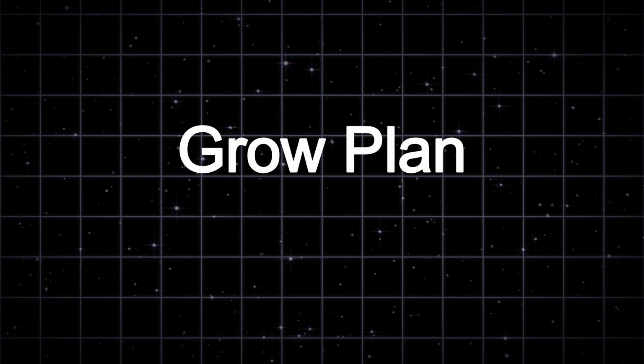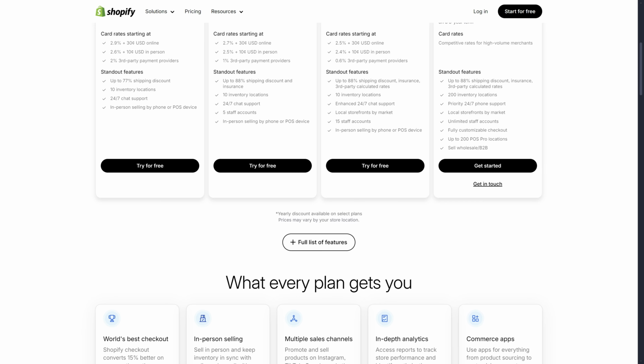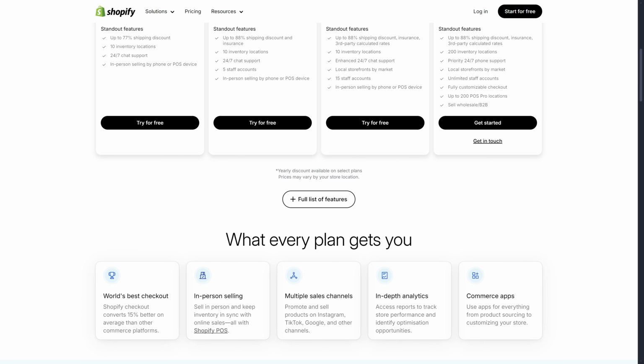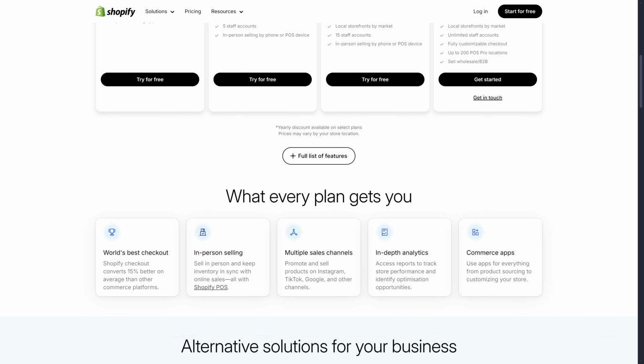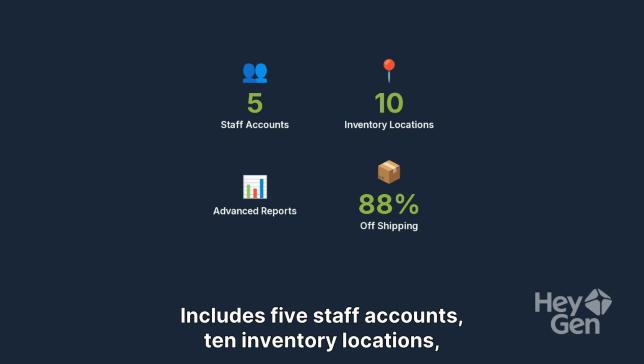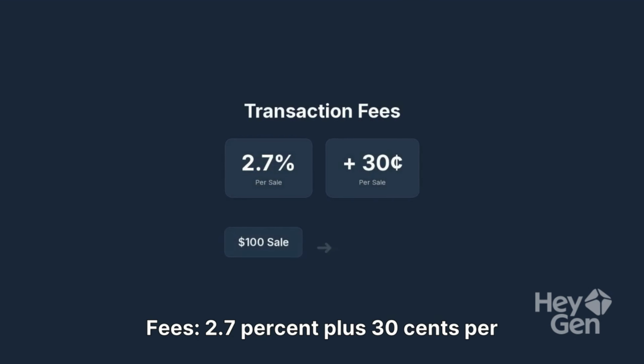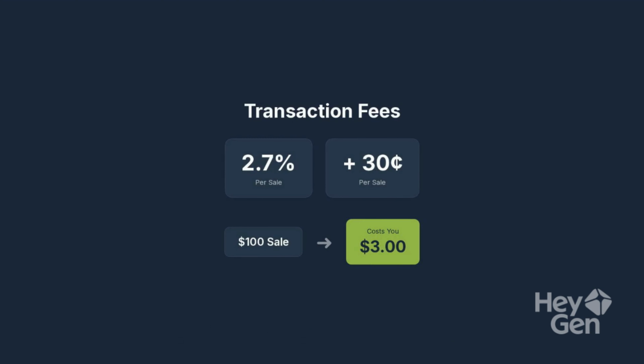Grow plan, $79 per month. Price, $79 per month billed annually, $105 per month billed monthly. What you get: everything in Basic, 5 staff accounts, 10 inventory locations, standard reports and analytics, up to 88% off shipping. Transaction fees, 2.7% plus 30 cents per sale.